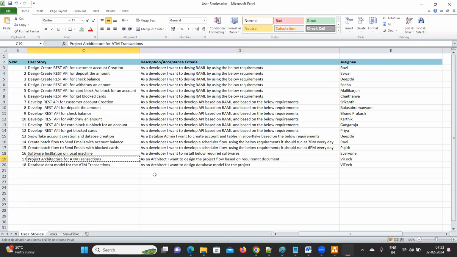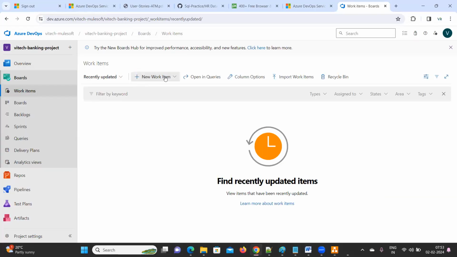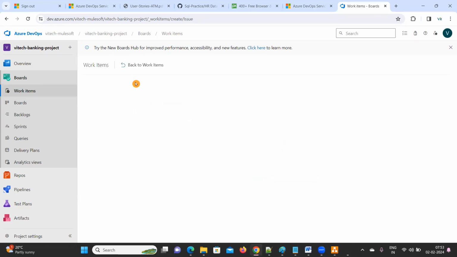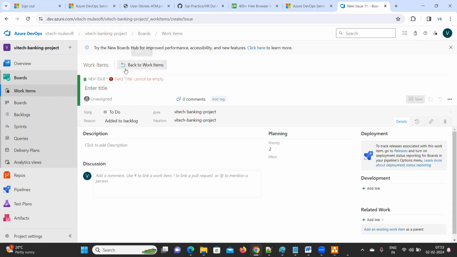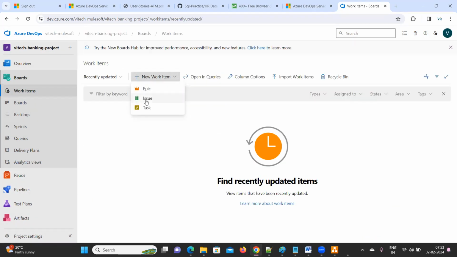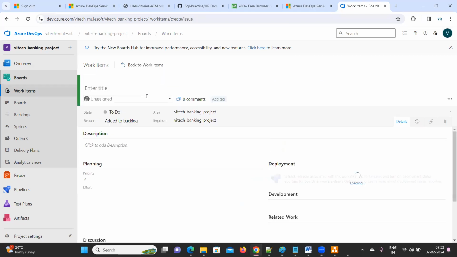What the architect will do, just observe here: new work item. Normally, it is a trial version, so here it is showing task or issue. If it is a paid version, here you can see user story or different kinds of items, each with a different color. Anyway, you can consider this one as an issue, as one of the user stories.